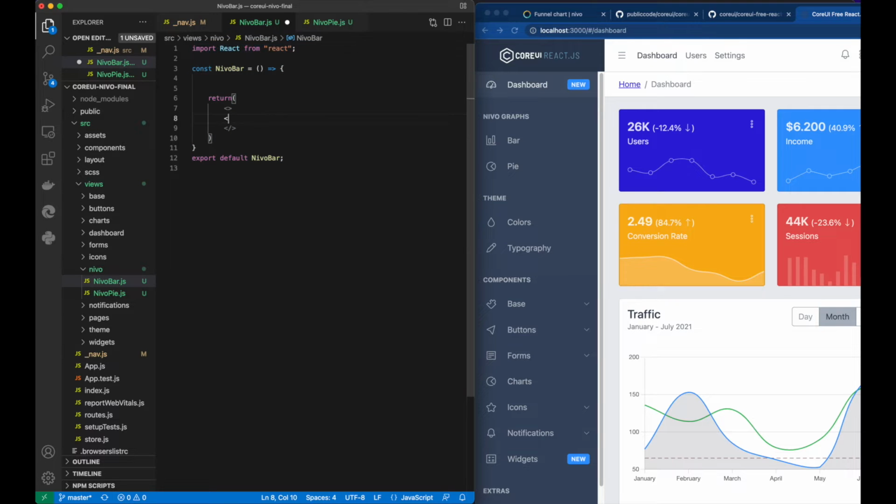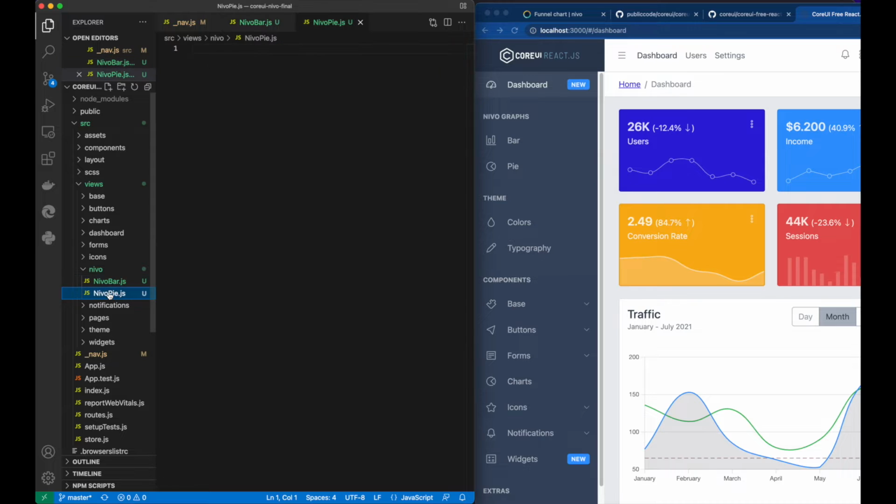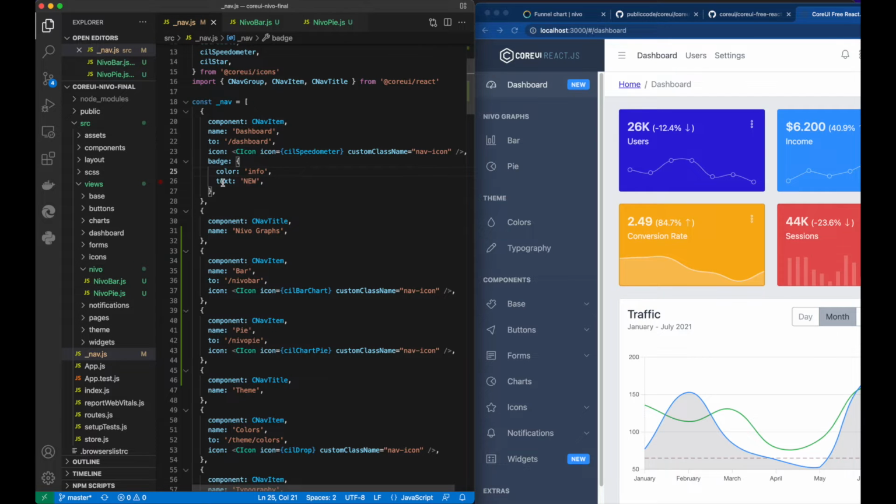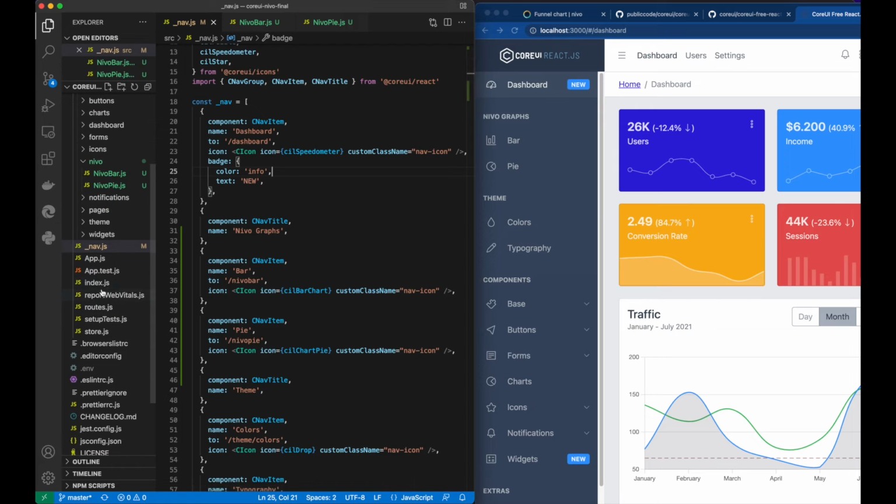And here if we want to just call it h1, NivoBar, and we can use this for pie, so NivoPie. So now we have the implementation of NivoBar and NivoPie. Now we have to implement NivoBar and NivoPie support into the routes.